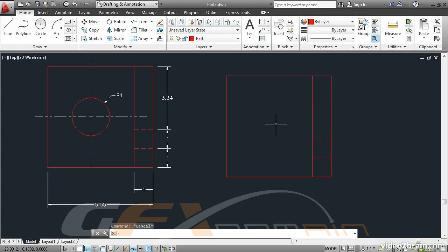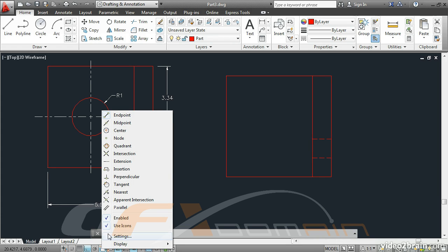Press Escape to deselect. Our next task is to locate the center of the circle, and for this we'll use Object Snap Tracking. Turn this mode on the status bar by clicking this button. We'll be tracking from the midpoint of this line. So let's make sure that midpoint is on as a running object snap. Right-click on Object Snap and choose Midpoint.